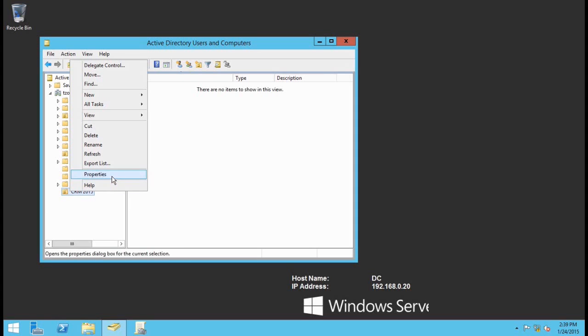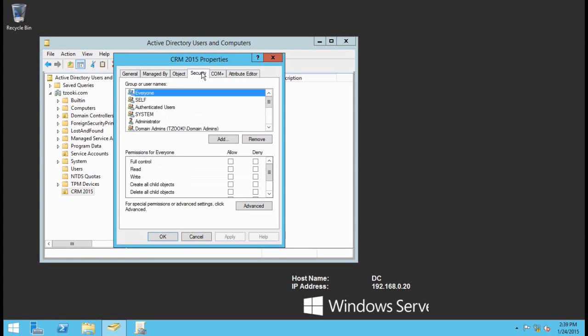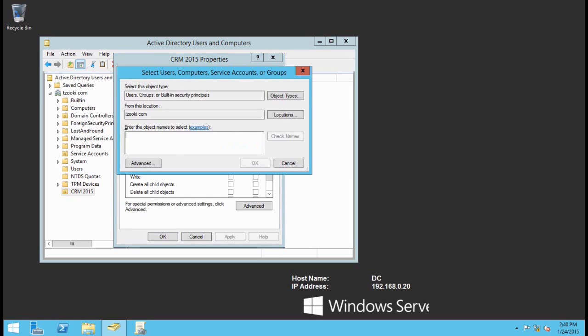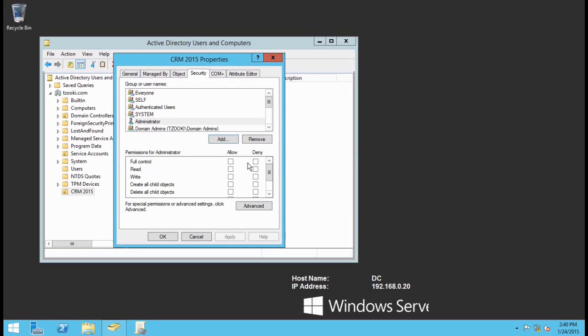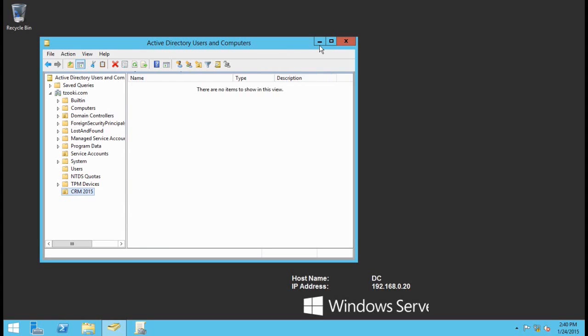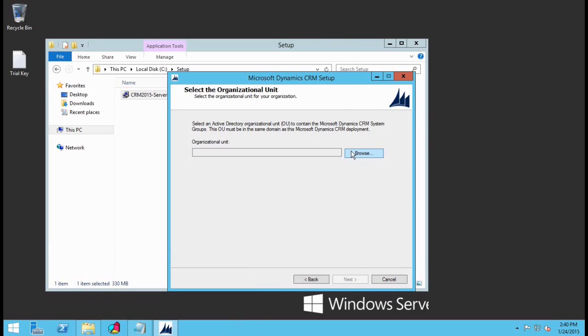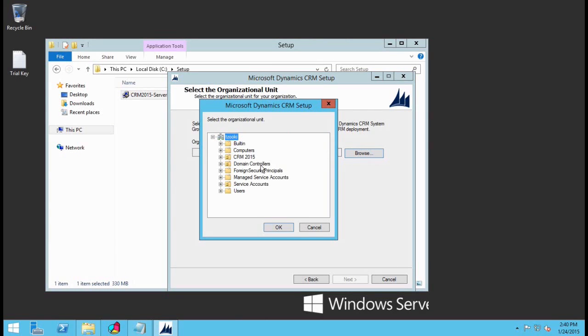You will also need to provide the security permissions. You're going to add your user, and he will need read, write, and create and delete all child objects. That's it. So we're going to head back to the CRM installation. We're going to click browse, and we're going to choose the OU we just created.